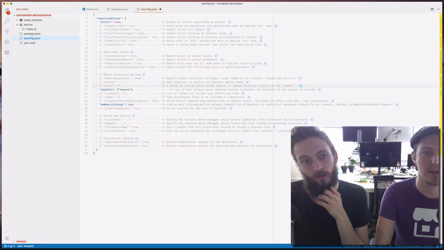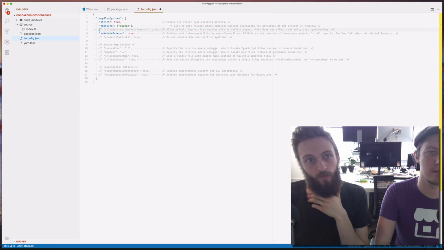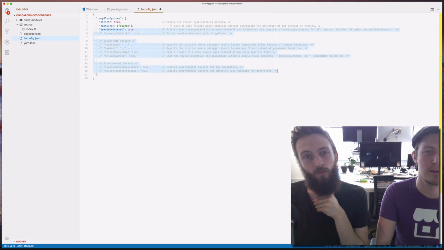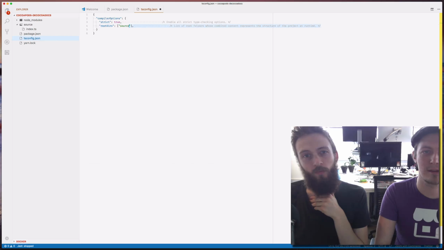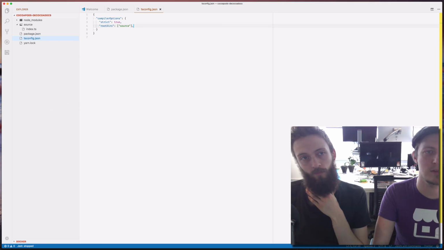There we go. So let's reduce this down to its bare essentials. I don't know much about this ES option. It's a new option, so I can live without it because I don't know what it is. Kill this, and there we go. That's like strict true because I know what I'm doing. Root directories of source, and that should be good.